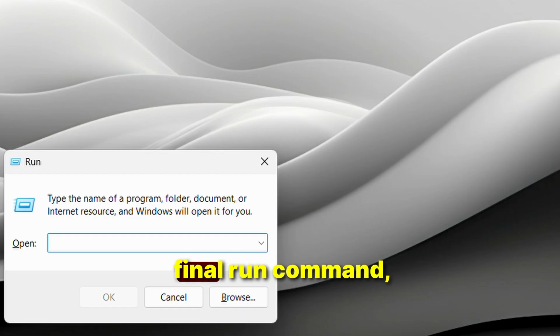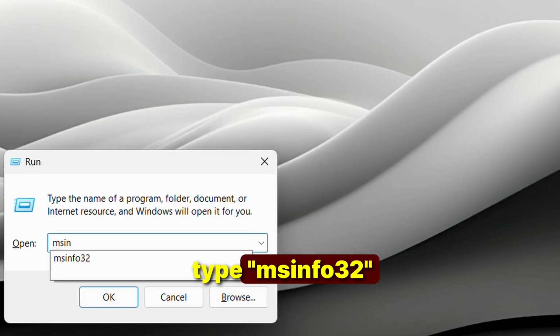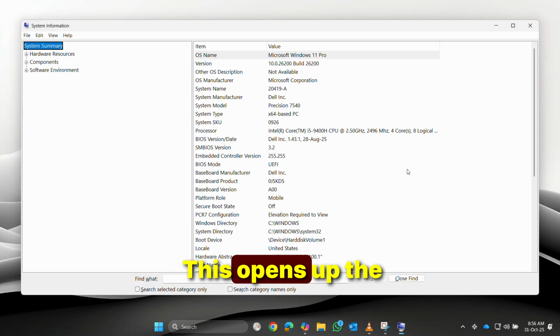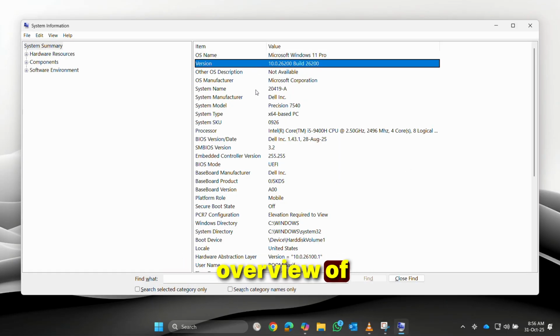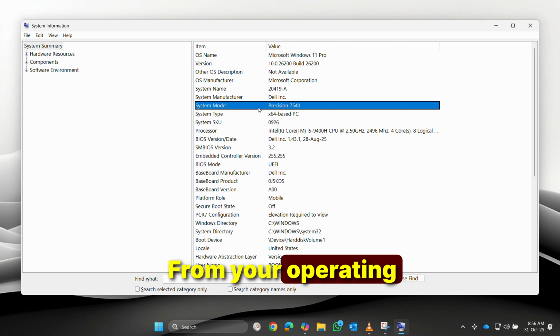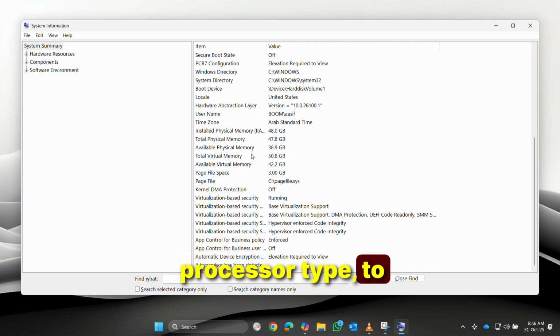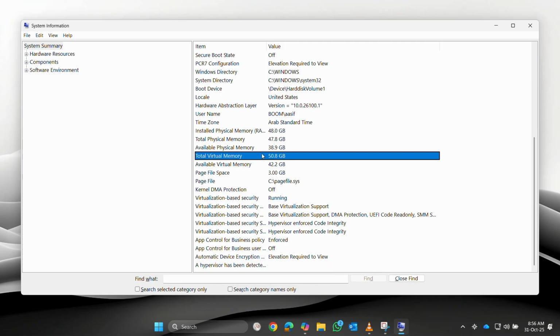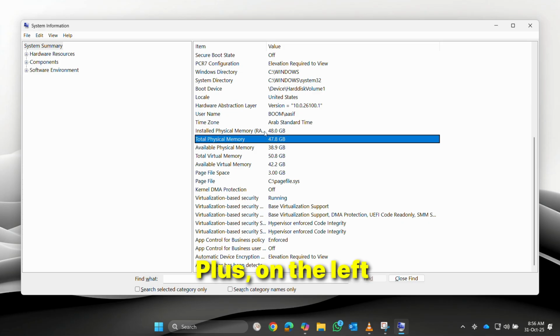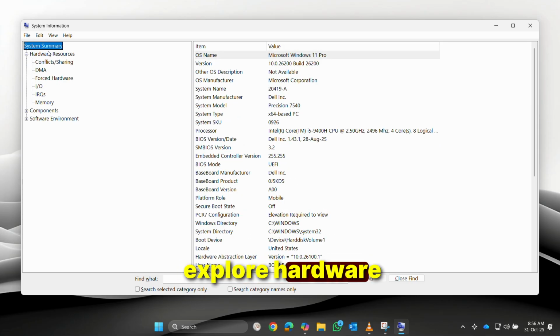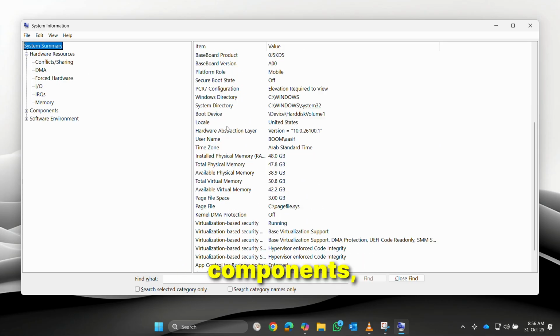And now, for our final run command, type msinfo32 into the run box and hit enter. This opens up the System Information window, where you'll find a complete overview of your PC. From your operating system version, BIOS details, and processor type, to physical memory, virtualization status, and page file info, it's all here. Plus, on the left panel, you can explore hardware resources, components, and the software environment in detail.